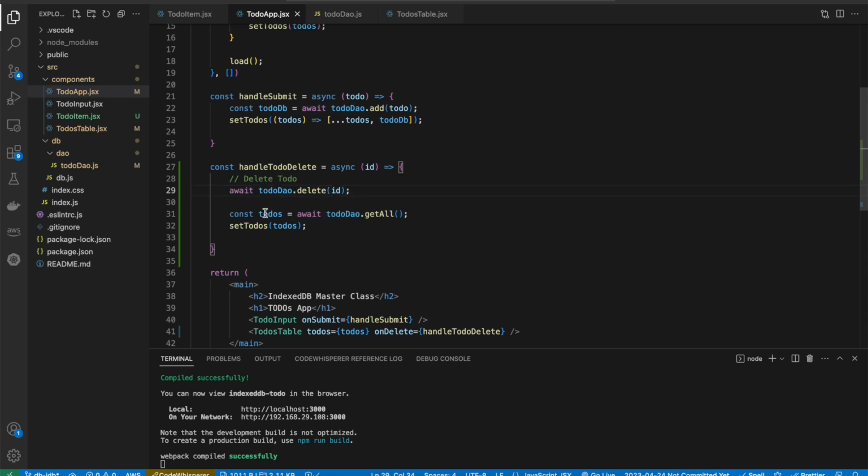Once that delete is done, we're just going to refresh it, going to pull the latest data. In a real scenario, you also should be handling the error cases, but right now we're just skipping it to keep it clear.